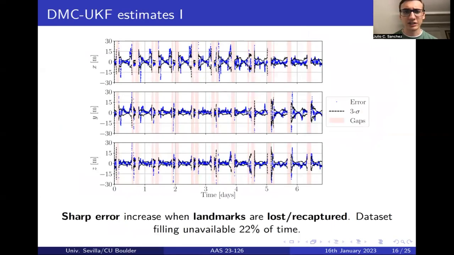The filter results in terms of position are, as can be seen, mainly a sharp increase in the error when the landmarks are lost and recaptured, which makes sense because the solution of the position determination is more singular.